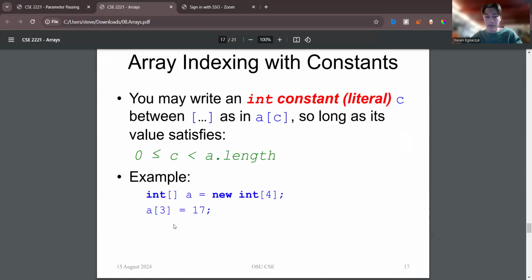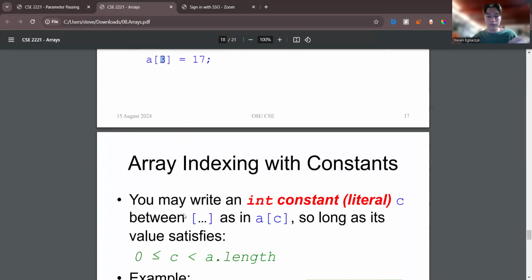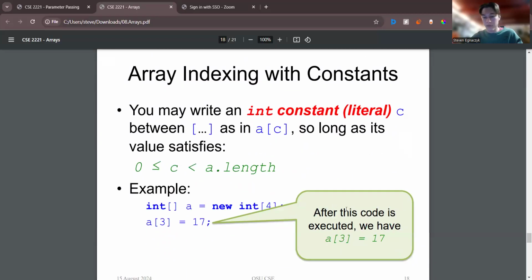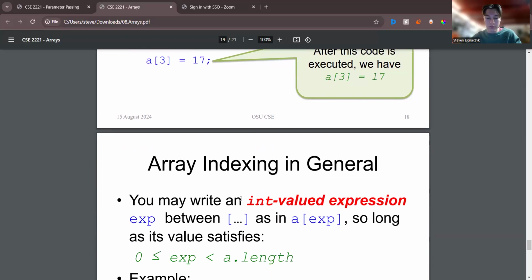If you try to reference a sub 4, or a bracket 4, you'll get what's known as an array out of bounds exception because there are not 5 elements in the array, there are only 4. We started indexing at 0, so 4 in this case would be out of bounds. So after this code is executed, we have that a sub 3 is equal to 17.